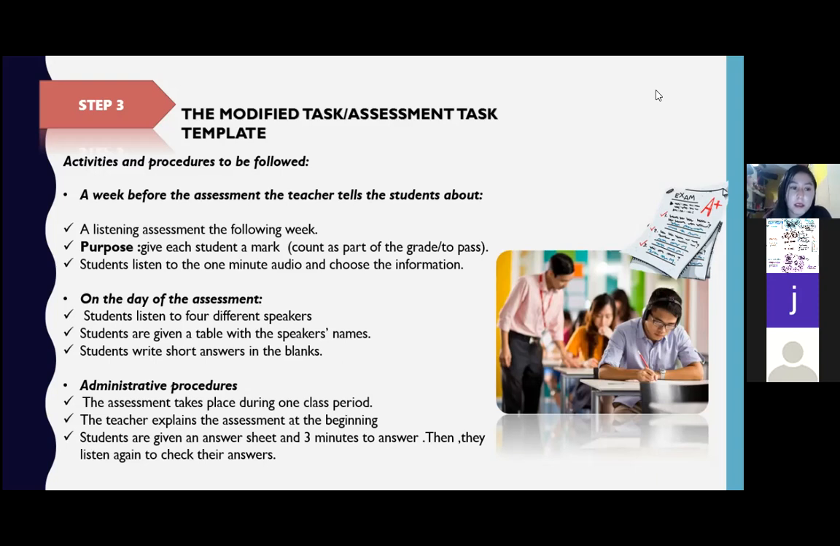The purpose is that the teacher gives each student a mark that is going to count as part of the grade in order to pass the level. Students listen to a 1 minute audio and choose the information. So the teacher, a week before, says what the assessment is going to be about. On the day of the assessment, the students listen to different speakers. The students are given a table with the speakers' names. The students write short answers in the blanks, as you saw before in this example.